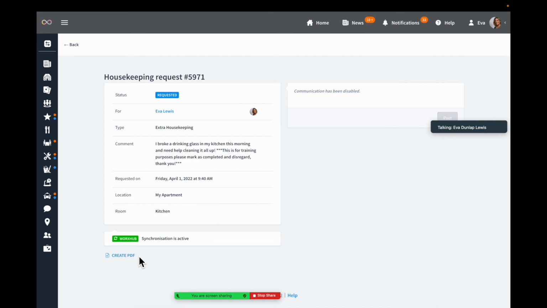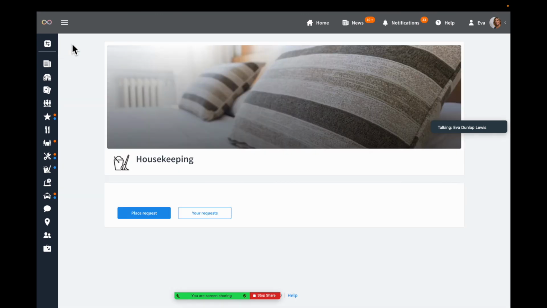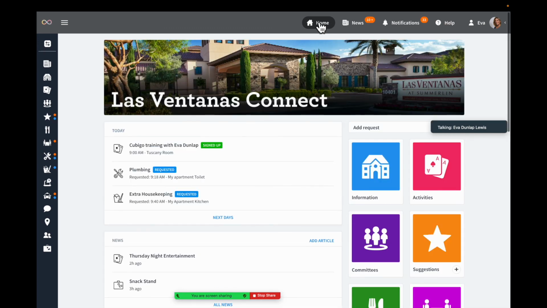From here, to get out of this screen, I would hit the back arrow or done, depending on the device that I'm using. That takes me back to all of my requests. I'll hit the back arrow in the top left again, and it takes me back to the main page of housekeeping. I can hit home in my menu, which for me is at the top of the screen, but for iPhone and iPad users, your menu appears at the bottom of your screen. And I'm taken back to the home page of Las Ventanas Connect.